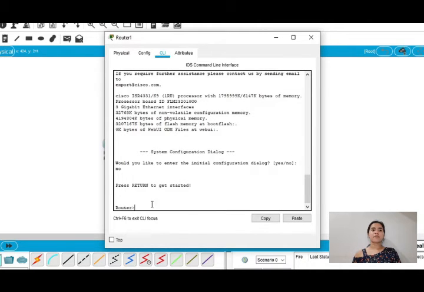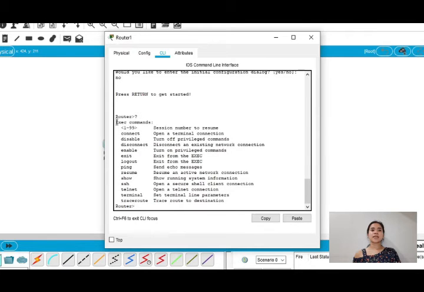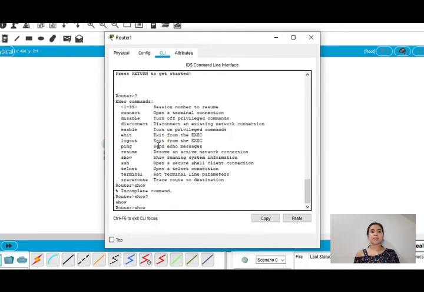The first place that we will go is the user exec mode, as you can see in the greater than sign. Let's issue the question mark command so we can see the different commands, for example, show. Next we will issue the command enable in order to enter the next mode, which is the privileged exec mode, denoted with the number sign.